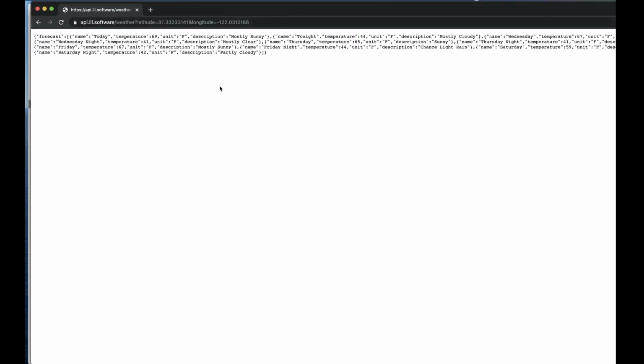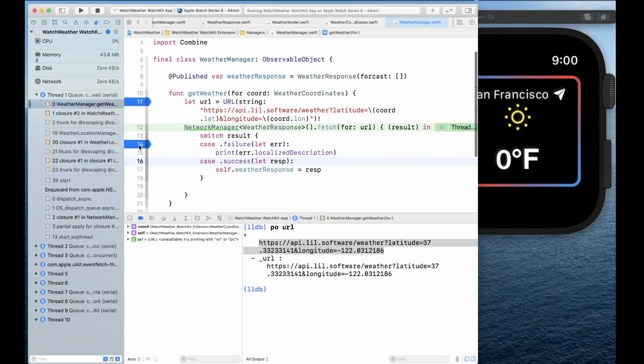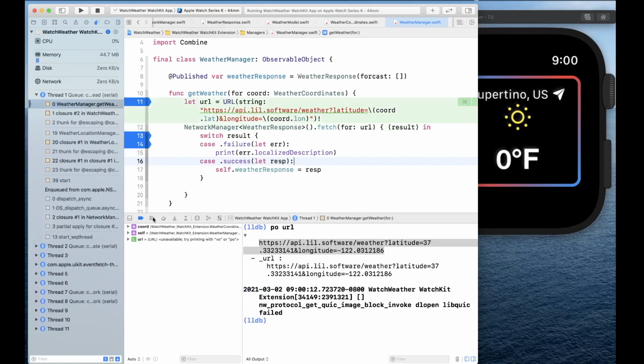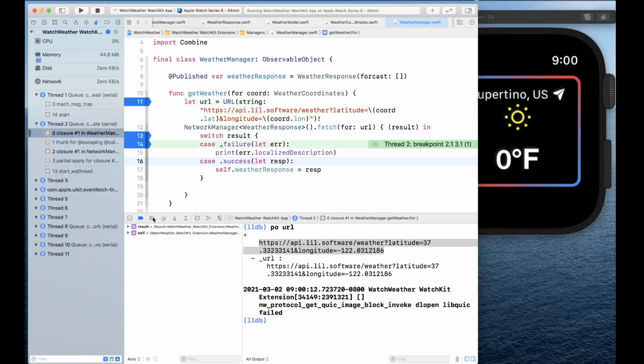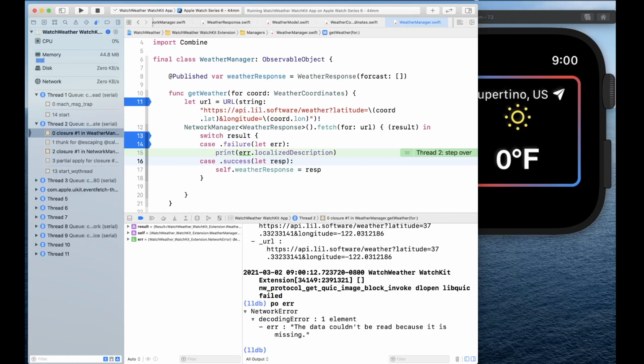Okay, so let's take a look. And there we go. We do have the response coming back from the URL. Okay, so let's go ahead and put a debug point here further down under the result, and I'm going to hit continue. Okay, so there we go. Now we're going to see if we get an error. Okay, so we are getting an error. So we're going to print the error. Data could not be read because it's missing. Okay, so there's a decoding issue.